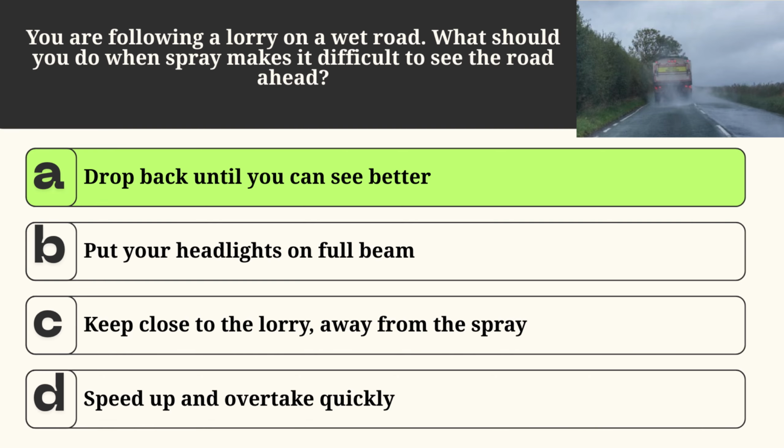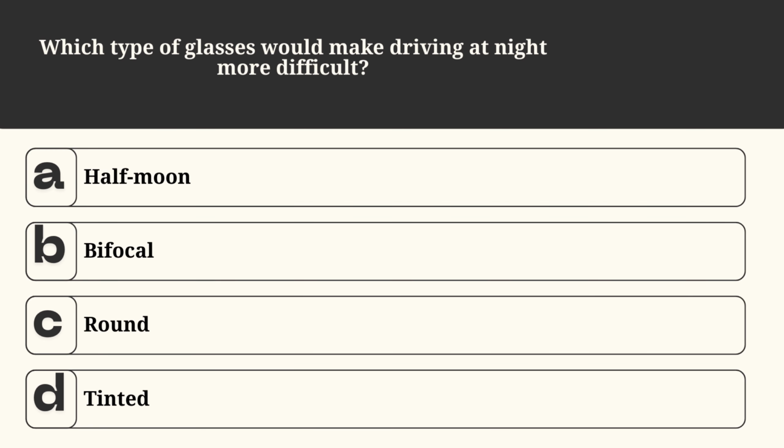Which type of glasses would make driving at night more difficult? A. Half moon. B. Bifocal. C. Round. D. Tinted. Answer: D. Tinted.